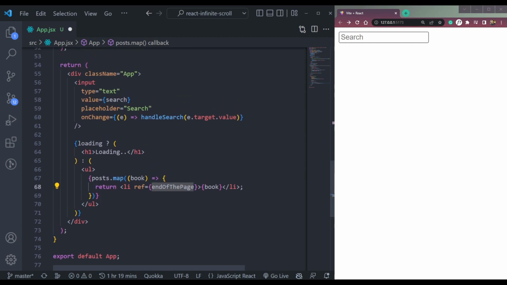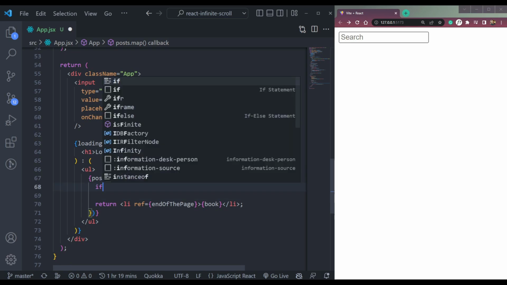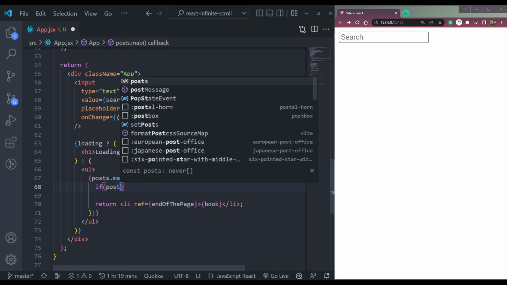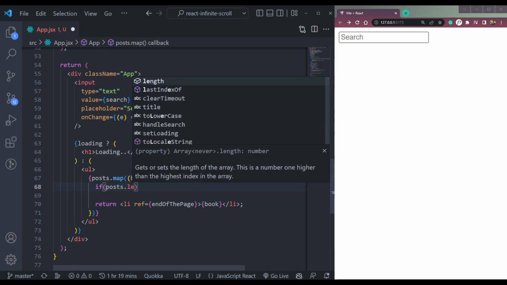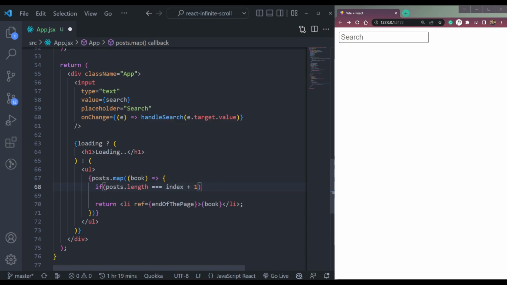So what we can do is create a check here, and in that check we will only run this reference when we reach the last index, or if we have the last index. So we can say if the posts we have here, posts.length, is equal to index plus 1. So we also need to get the index from here.